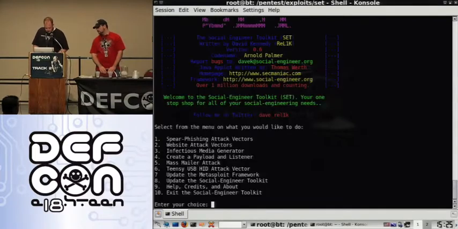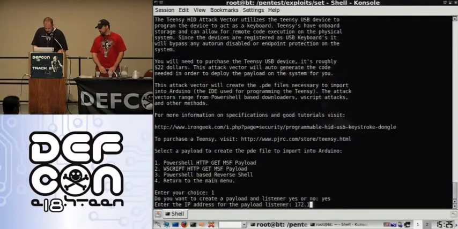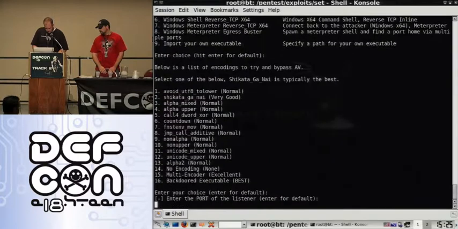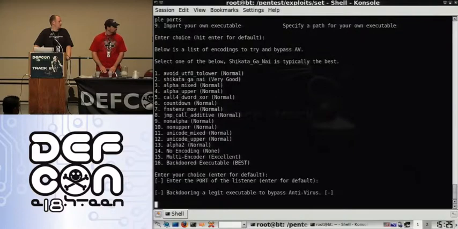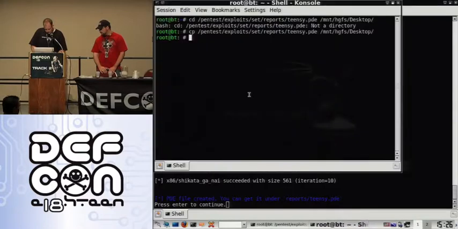So we'll load up SET again, we'll go to the Teensy USB HID attack vector, the PowerShell, we're going to create a payload, we're going to type in our IP address. We're going to do all the defaults. And it's under reports/teensy.pde. So we're going to go ahead and copy this over again.